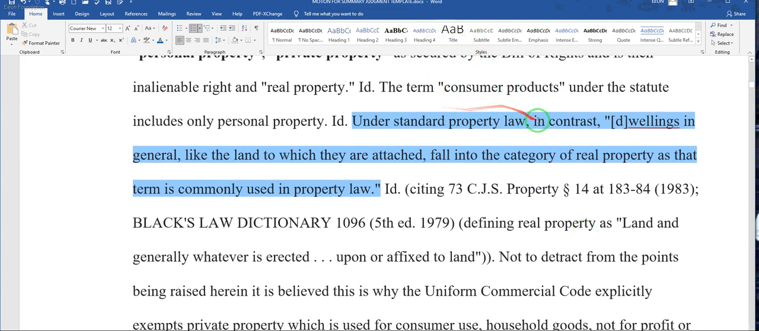Under standard property law, in contrast, dwellings in general, like land in which they are attached, fall into the category of real property that is termed as commonly as property law. Ladies and gentlemen, let me make sure you understand. Your property is not real property. Your property is not real estate. Stop using that term. Your property is private property. It is not real estate because it is not commercial property.